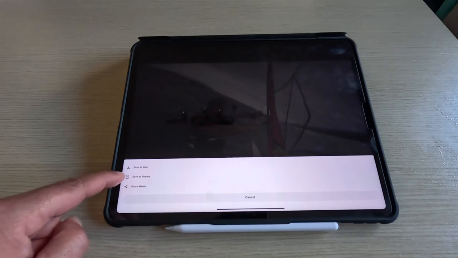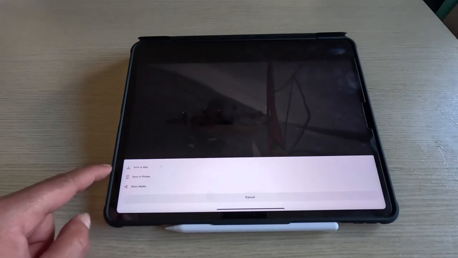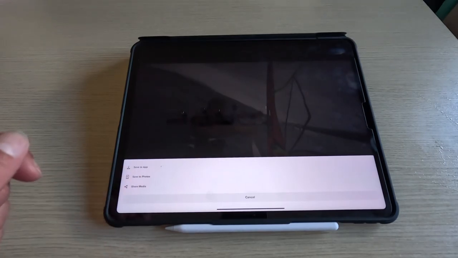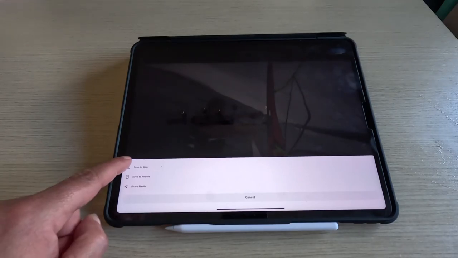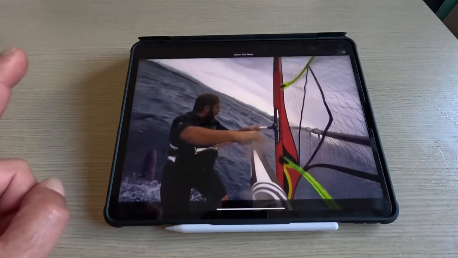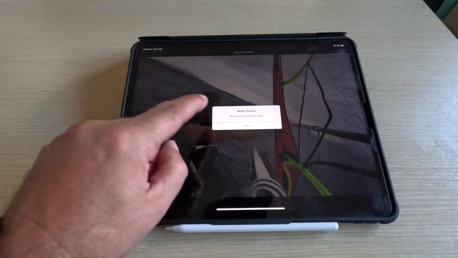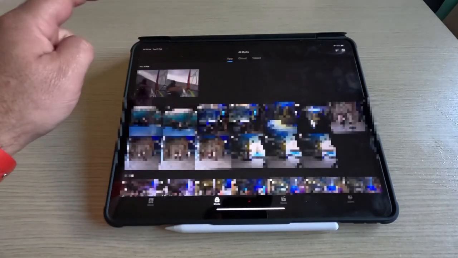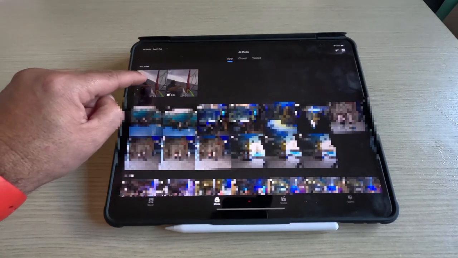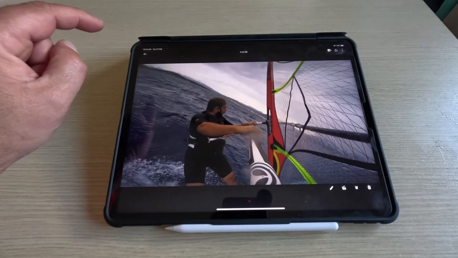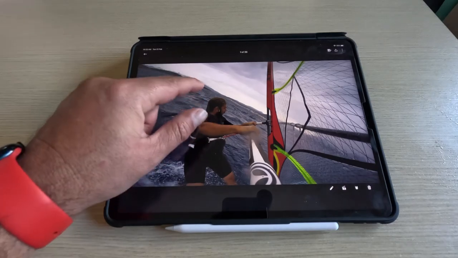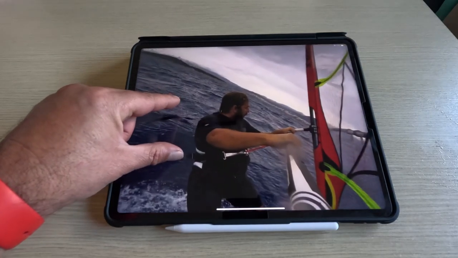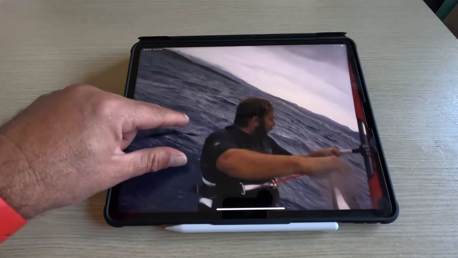Over here, you get some options. Save to app, save to photos, or share it immediately. I'll put save to app. And we got the picture. Go back, and this is the picture I grabbed from the video. As you can see, it's a very good quality picture.